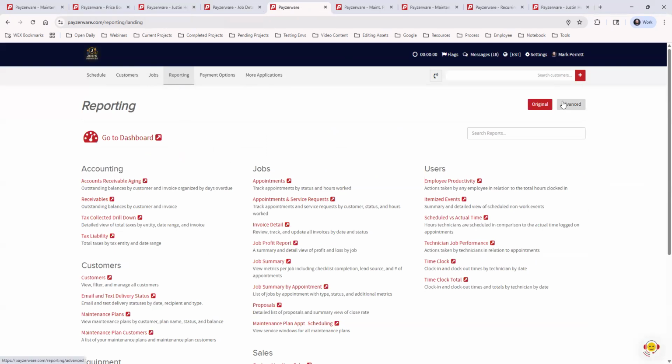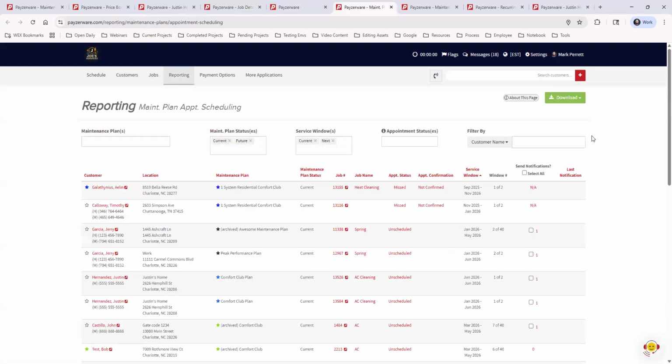If you have advanced reporting, it will first put you on the advanced reporting page. You'll just need to click over to original. And then we want to go under jobs down to maintenance plan appointment scheduling. And this can be the bread and butter of how you're going to keep track of all your maintenance plan visits. So a couple use cases of using this report.